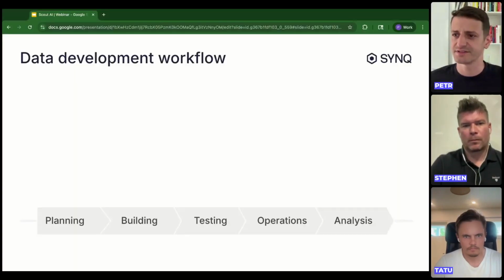But before we start, I think a useful way to anchor this conversation is around a concept I would call the data development workflow. Essentially, as we are building data and delivering use cases to the business, we have to go through a couple of stages.